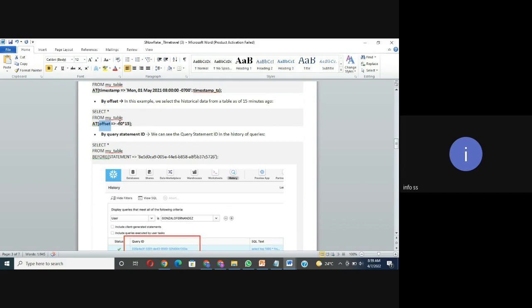Usually we have to pass the parameters in 60, I mean in seconds. 60 into 15 is 15 minutes. Say you wanted to go back 24 hours: 60 into 60 means 1 hour, so into 24. That way you can go back and see what the data was 24 hours back in this table. This is how the offset works.